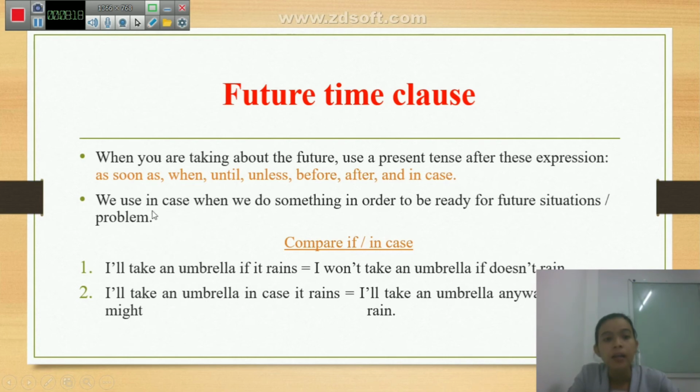Okay, an example like: as soon as I go home. You see? So we use present tense after the expression. And one more, we use in case when we do something in order to be ready for a future situation or problem. So you use in case when you are getting ready for a future situation or problem.